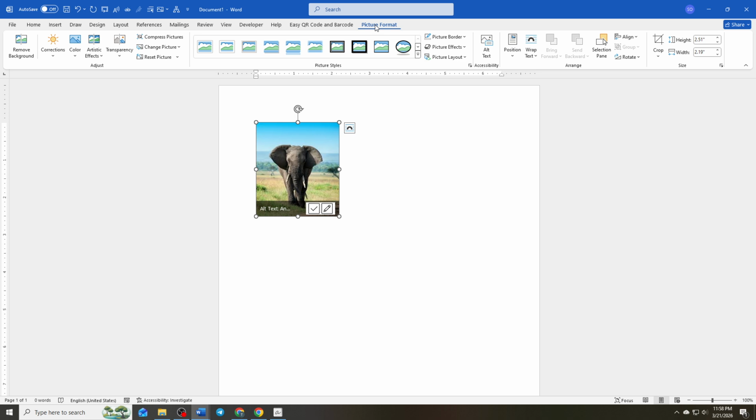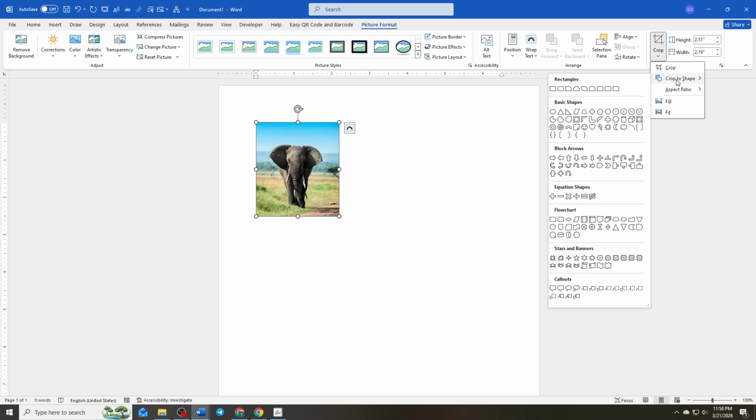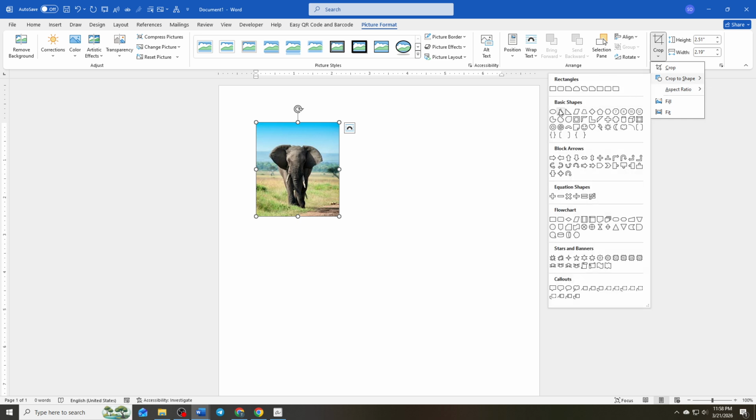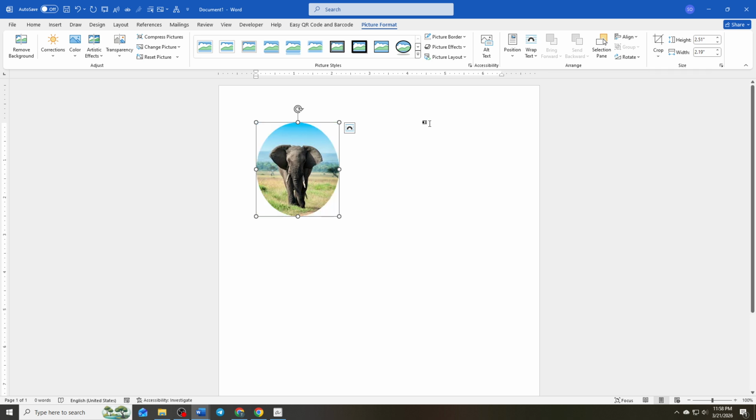To change the shape of your picture, look for the Crop drop-down menu in the Picture Format tab. Click on it and then choose Crop to Shape. A menu of shapes will appear, including circles, squares, triangles, stars, and more. Click on the shape you want and Word will instantly crop your picture into that shape. If you want a perfect circle, choose the oval shape.